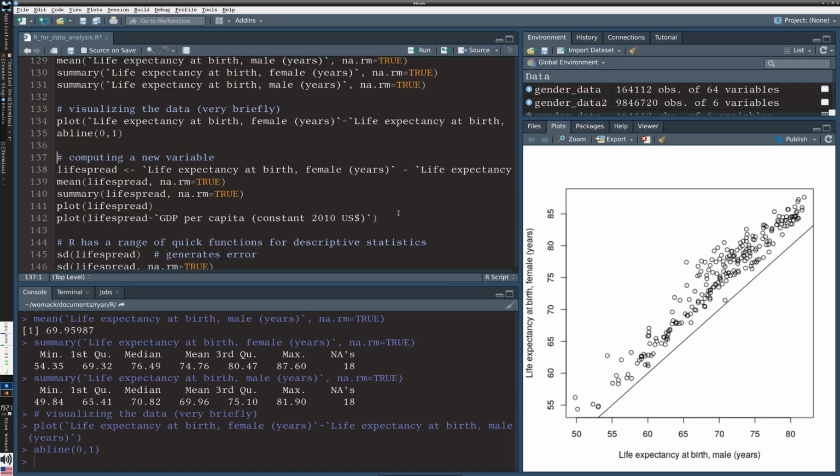Okay, so we'd like to study this question a little bit more. I'd like to compute the difference in life expectancy country by country. That's pretty straightforward in R. I'm going to name the new variable in line 138, using the assignment operator, once again, the arrow, generated by typing less than sign and a hyphen. It's going to be defined by life expectancy for females minus life expectancy for males.